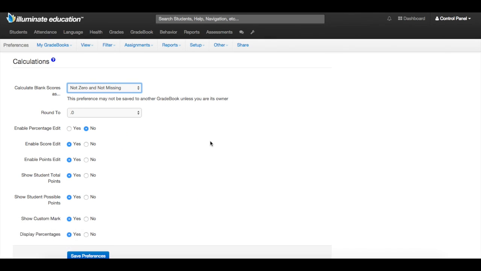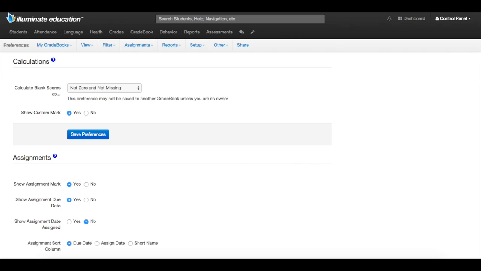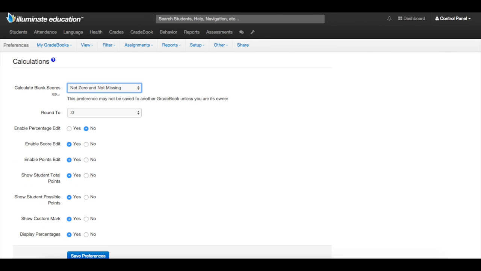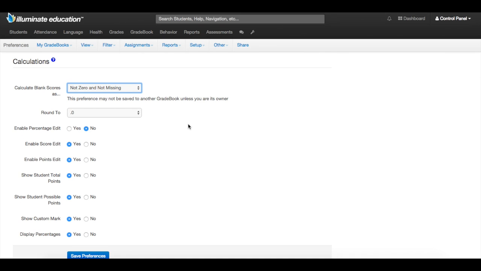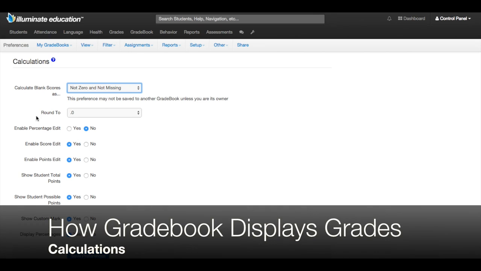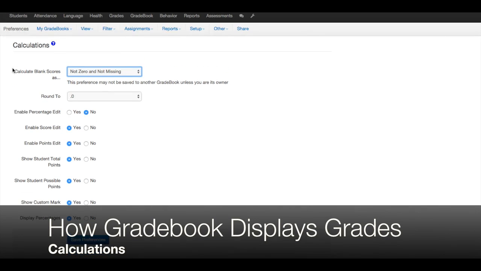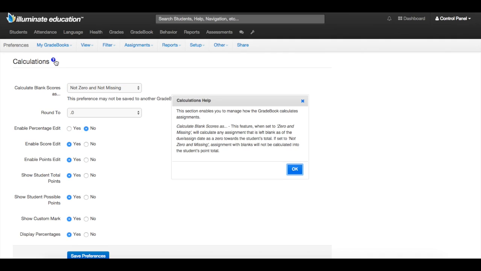So the choices and information that has been selected is also already supporting the current gradebook you're using, whether it would be a standards-based or a points-based gradebook. Depending on the gradebook you're using, your preferences may change due to the nature of the gradebook. The first set of preferences you have would be called calculations.